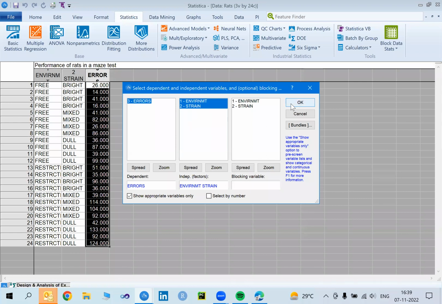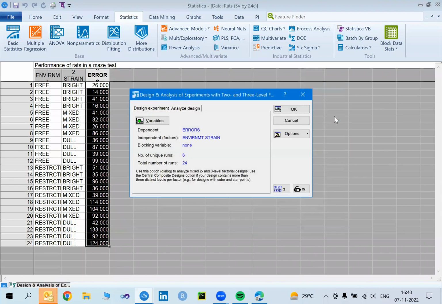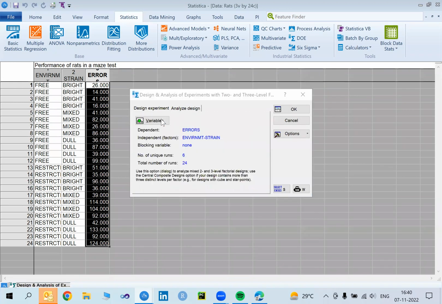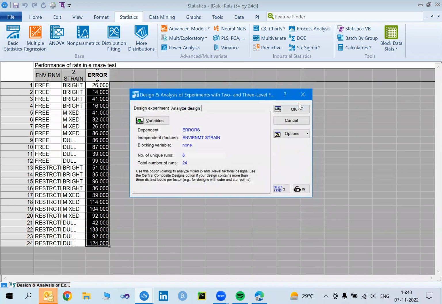Errors, those I go to this, right? I get this as an output. I'm doing it again just to get a sense of what I did. As usual, I choose the variable of interest, errors, as my dependent, and environment and the strain as my independent.